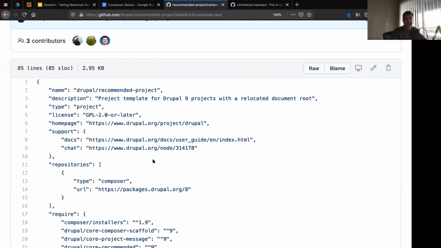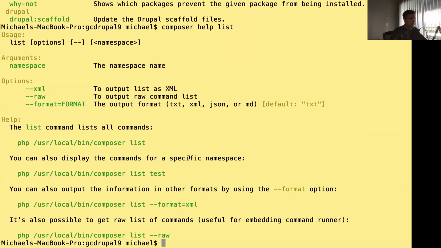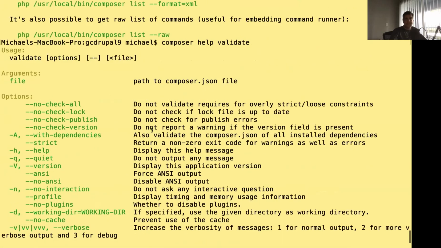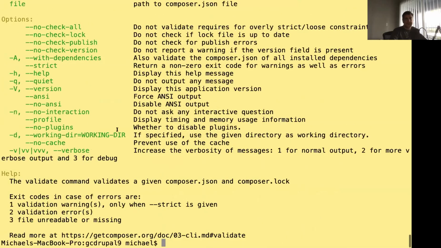What Composer validate does is it makes sure that your composer.json file is proper JSON syntax, with no syntax errors. And it also makes sure that your composer.lock file is up to date and in sync with your composer.json file. So that's Composer validate. And if you want to know more about Composer validate, so glad you asked: composer help validate. There you go, some more information about it.